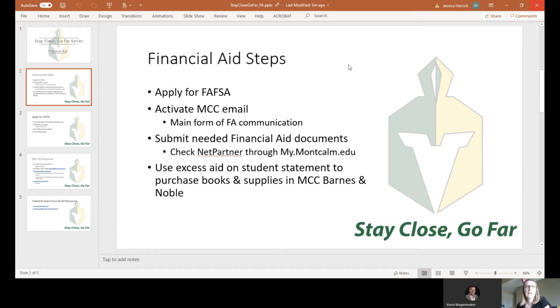Our software communicates with students mainly via email, and so we use the MCC email address as well as the student email address listed on the FAFSA application as well. The next thing you want to make sure you do is submit any needed financial aid documents that our financial aid office needs to put together a financial aid package. We have a nice software that is called Net Partner. It's a student portal. It's available through our My Montcalm using your MCC login credentials.